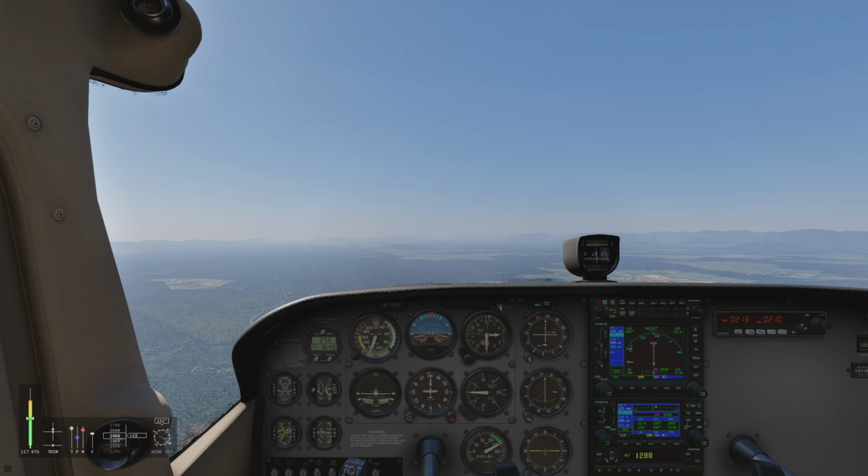So here we are. We're approaching the airport. We're 12 miles out. I know someone's going to judge me. They're going to say, okay, you should enter the pattern at this angle, fly over the field. And so I'm going to just break the rules.